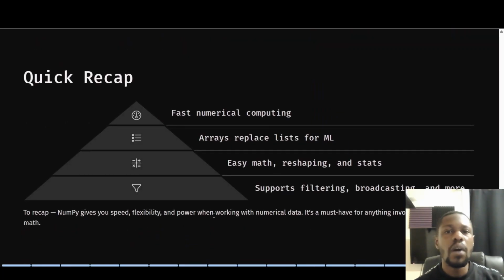So before we get into our practice, let's go over a quick recap. So NumPy is used for fast numerical computing. We have what is known as arrays or lists, and they replace classical lists for machine learning, as it's much easier to work with lists using NumPy. It allows for easy math, reshaping, and many different types of statistics. It also supports things such as filtering, broadcasting, and much more.